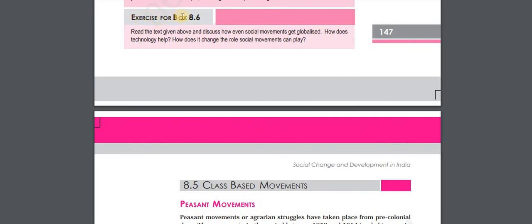Exercise for Box 8.6. Read the text given below and discuss how even social movements get globalized. How does technology help? How does it change the role social movements can play?